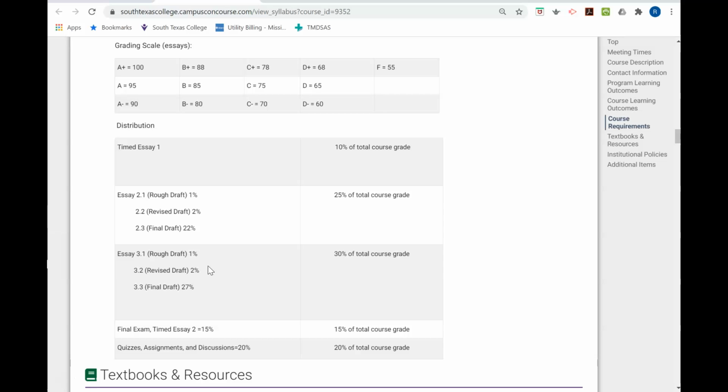We will be able to go through all of the process there, but you can see what each one counts for. The first one counts for 10%, the second one 25%, the third one 30%. Then we've got a final exam, and then quizzes, assignments, and discussions all count for 20% of the grade.